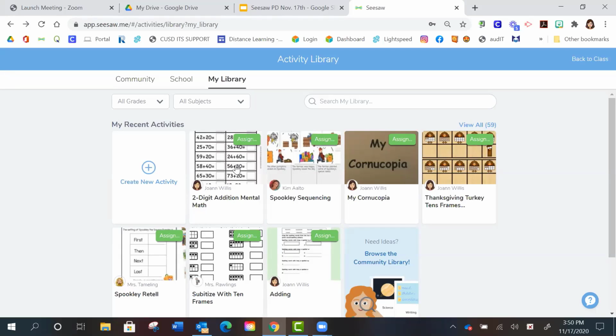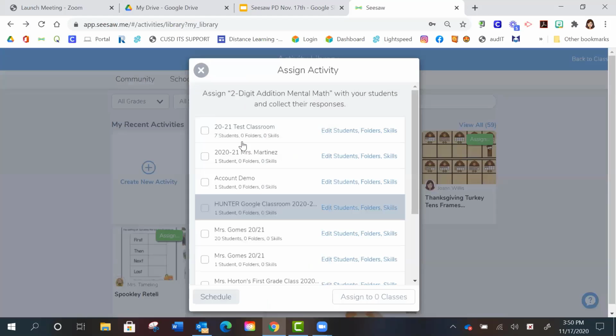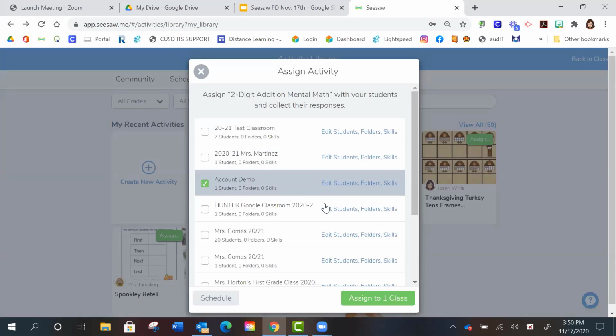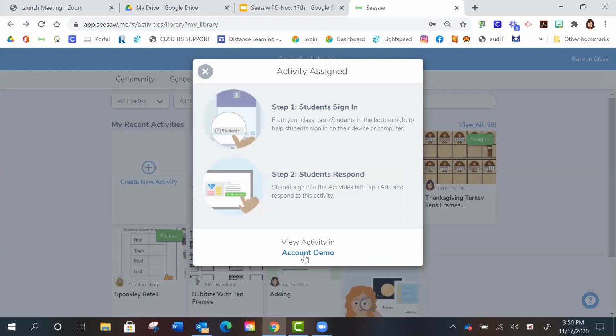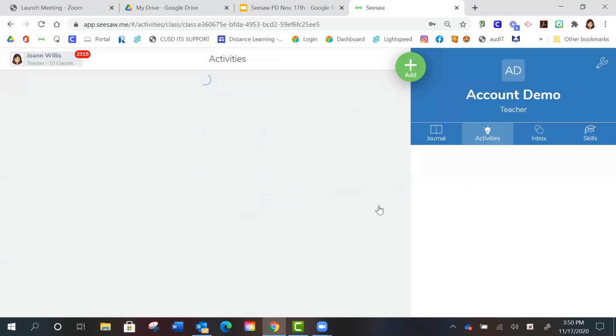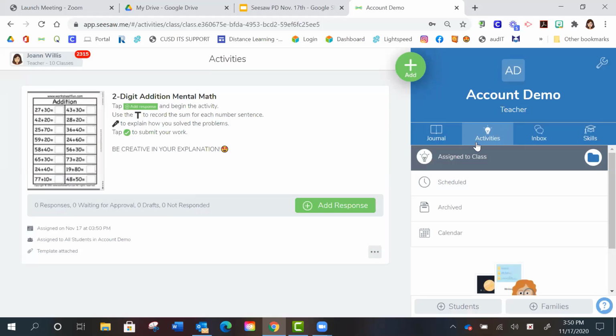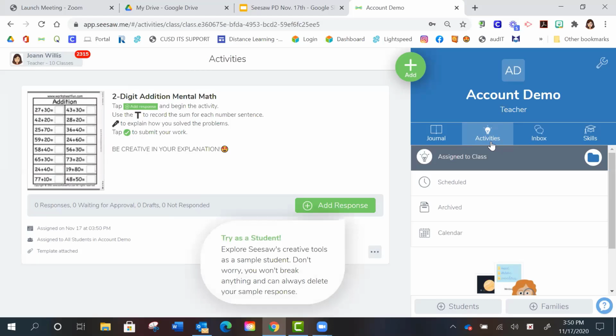And so now if I go into assigning that to my class, I'm gonna assign it to this little demo class. And like I said, you can have multiple classes. This activity now will show up for your students here. And that's where they would add their response.